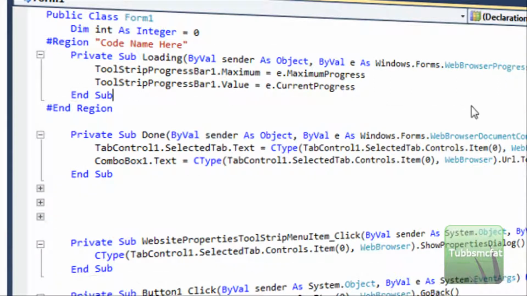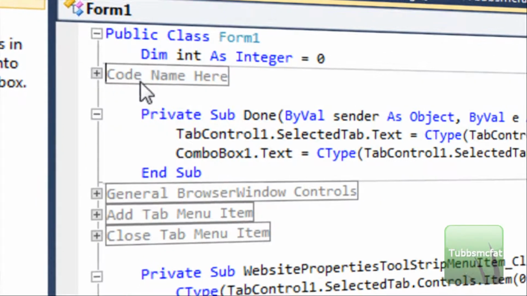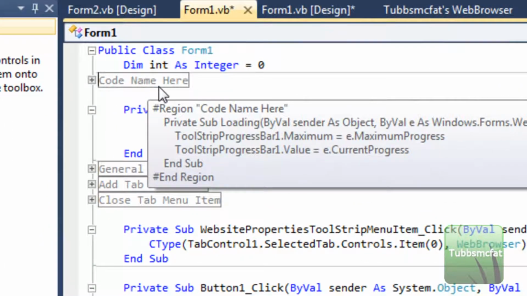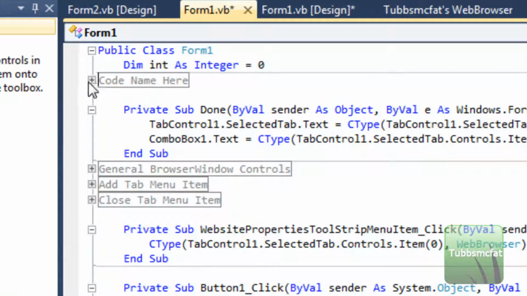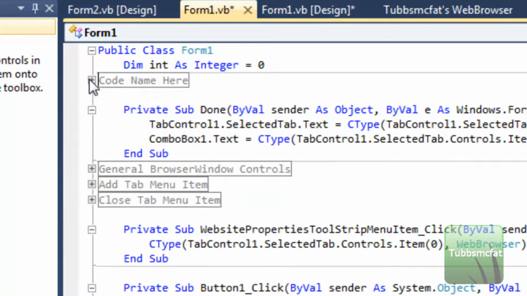Now you can see after this, you will see a little minus sign right here. Now you can click that, and you can see the code region has been created. So this region is just basically a group of code that has a similar function. So you can see the code by clicking the plus sign, and this just minimizes code clutter.